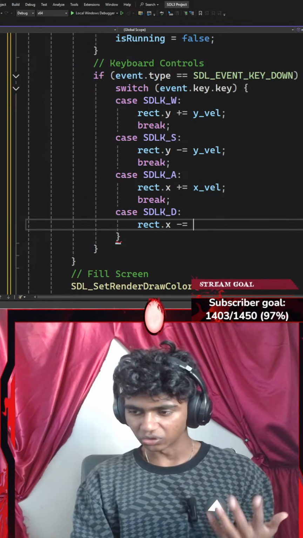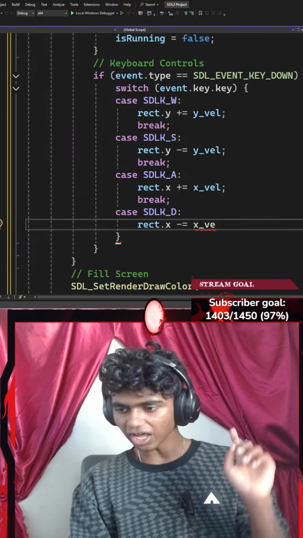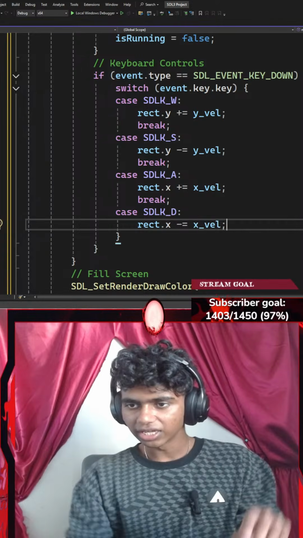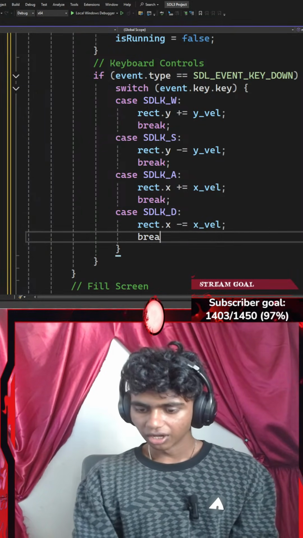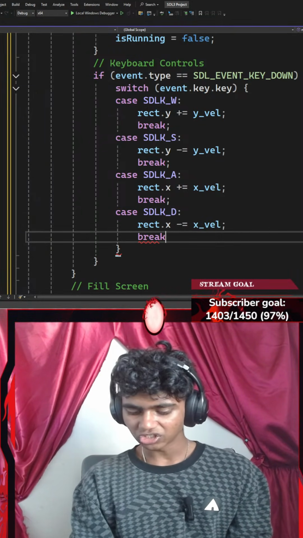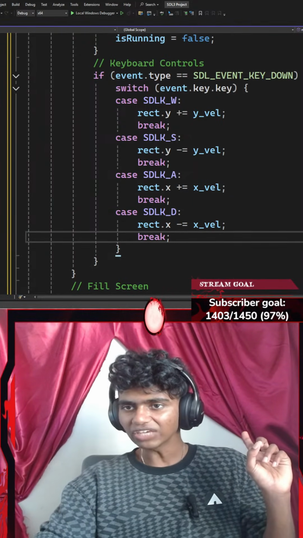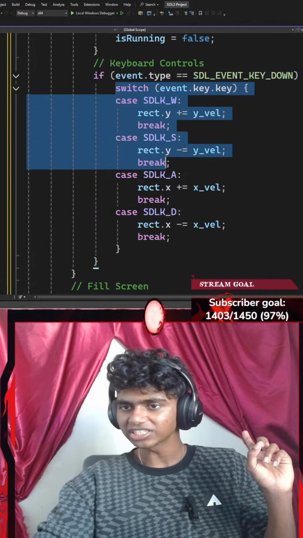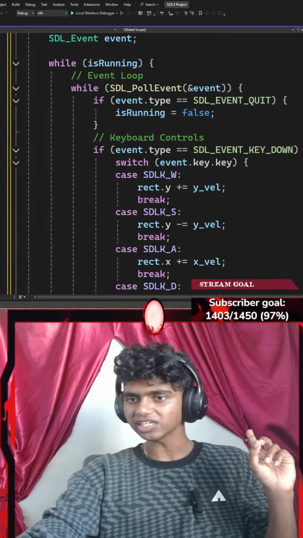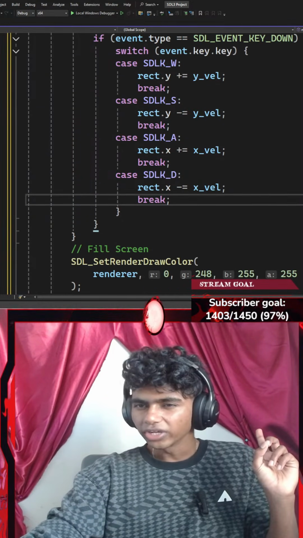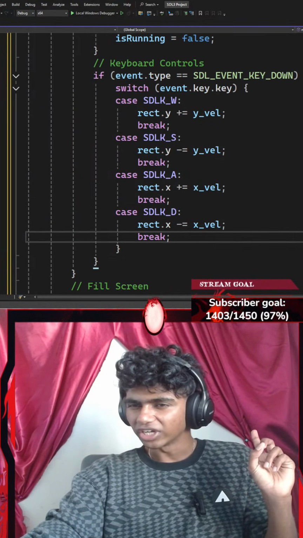Rect.x-axis is going to decrease by my x-axis underscore velocity, ending with a semicolon. And then I break. Okay, perfect, guys. I think that was so much to actually think about. But I feel like if you actually understand the concept, this isn't that complicated. This actually feels easy in a way. Okay, perfect, and that's pretty much it.